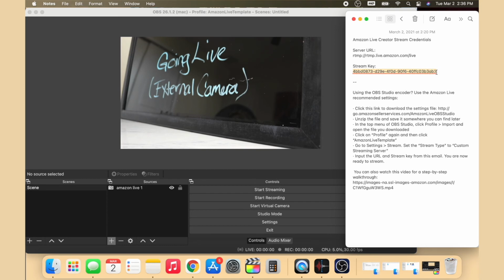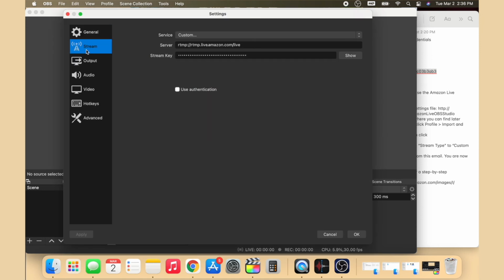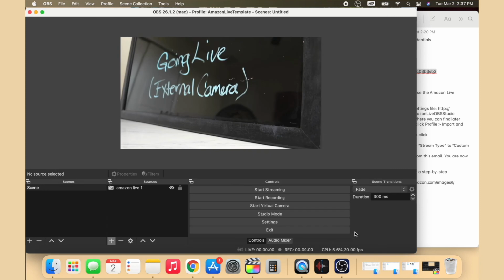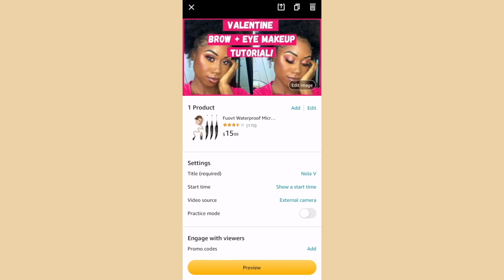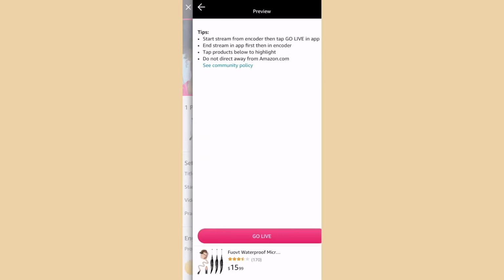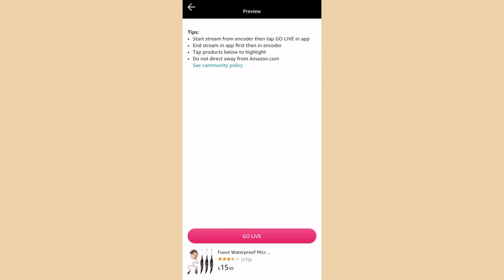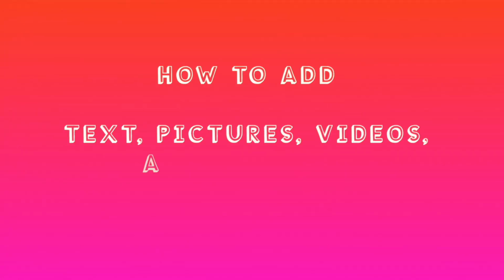So you'll come back to OBS and this time all you'll need to do is just grab the stream key, go down here to settings, go to stream and then just input the new stream key. Press OK, press start streaming, go back to the app, go ahead and press save, then add your thumbnail. And so then you'll go ahead and press preview and now you can officially go live.